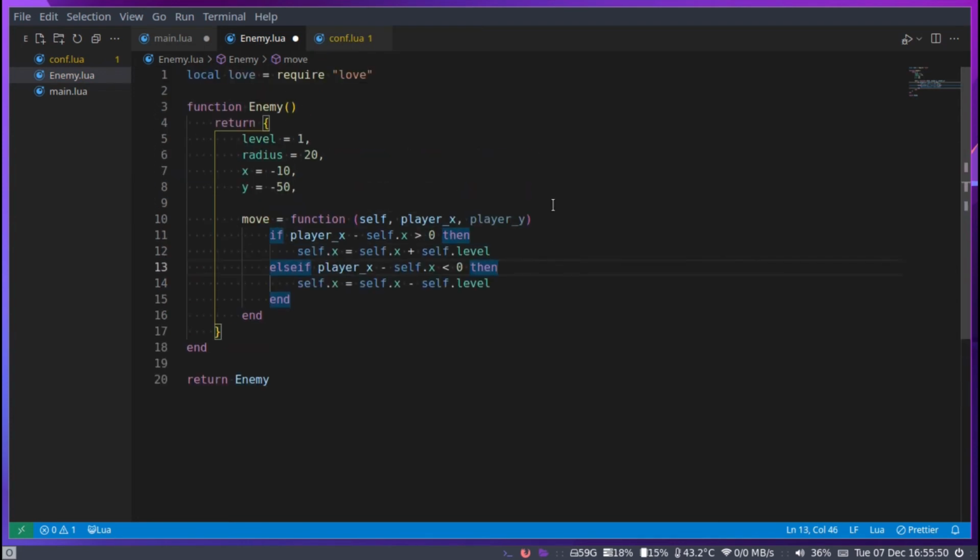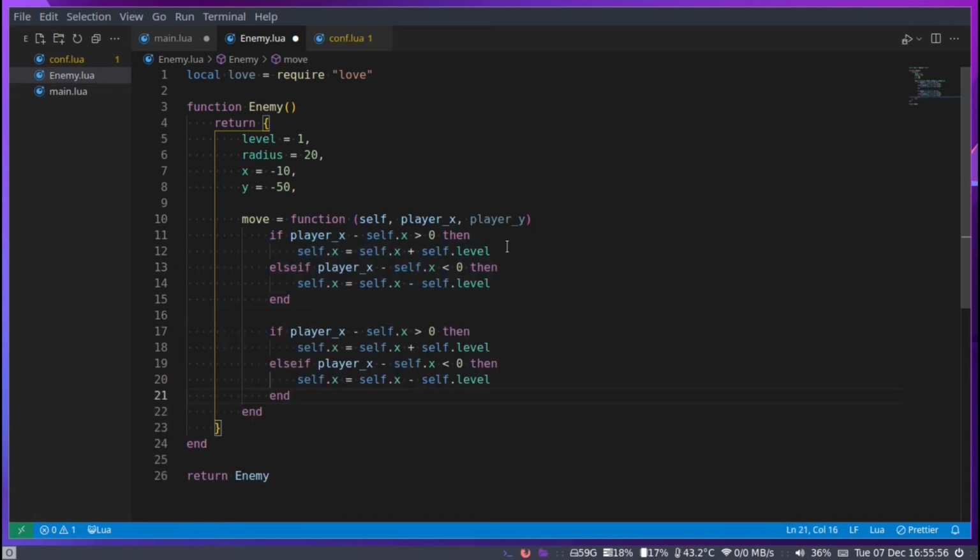If you're having trouble wrapping your head around this, don't worry. The first time it can be a bit difficult. I had the same problem when I first thought of this, like, wow, my brain can't wrap around this math. But don't worry, it gets easier. And it's going to be the same thing, but for y. So let me change all of these to y. If player y minus self.y is more than 0, then self.y becomes the same but plus. It's the same thing, now it's just y.